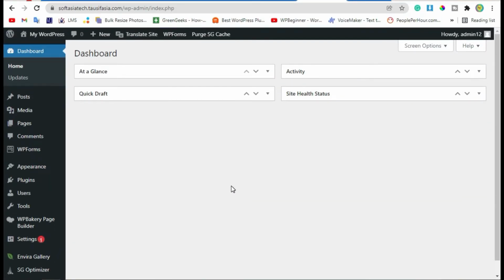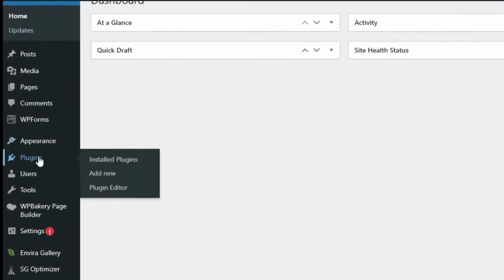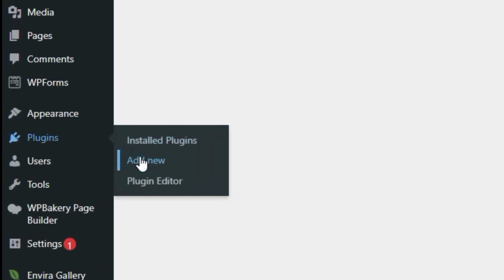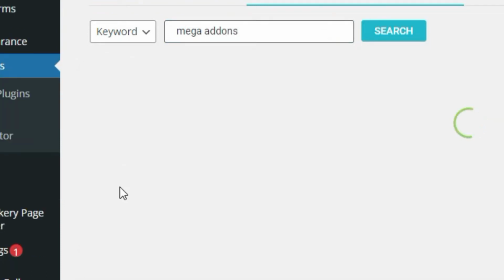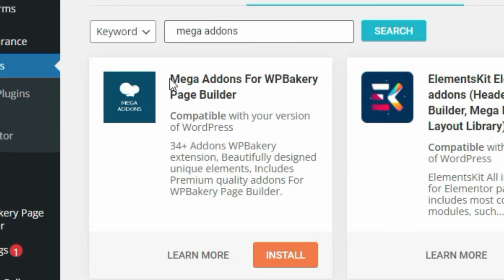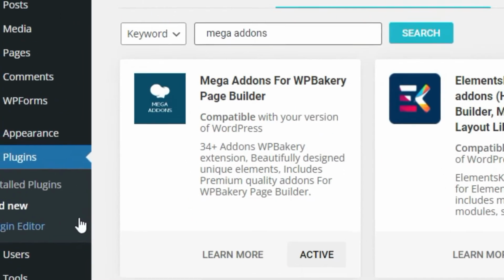Now once you successfully logged into your site, hover over plugins and click on add new. Search Mega Add-ons. Install Mega Add-ons for WPBakery page builder. And then activate the plugin. Now once you activate the plugin, go back to dashboard.